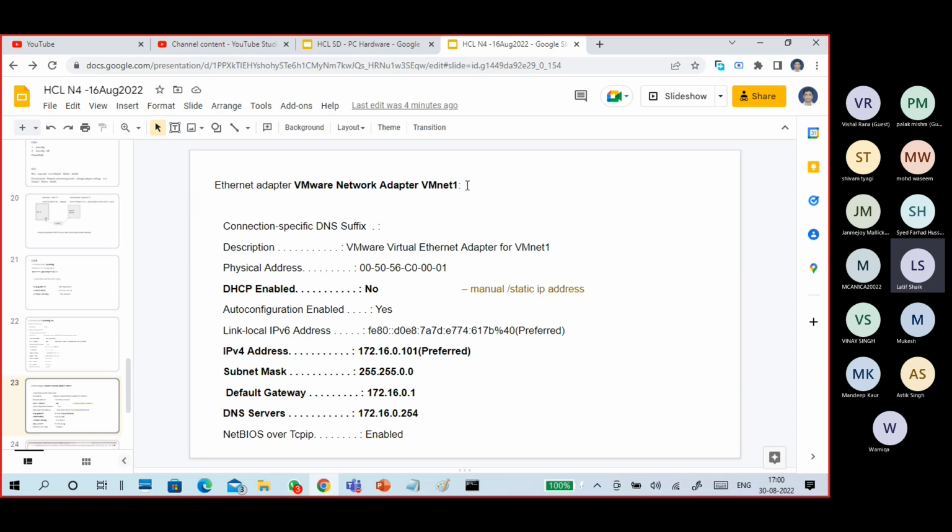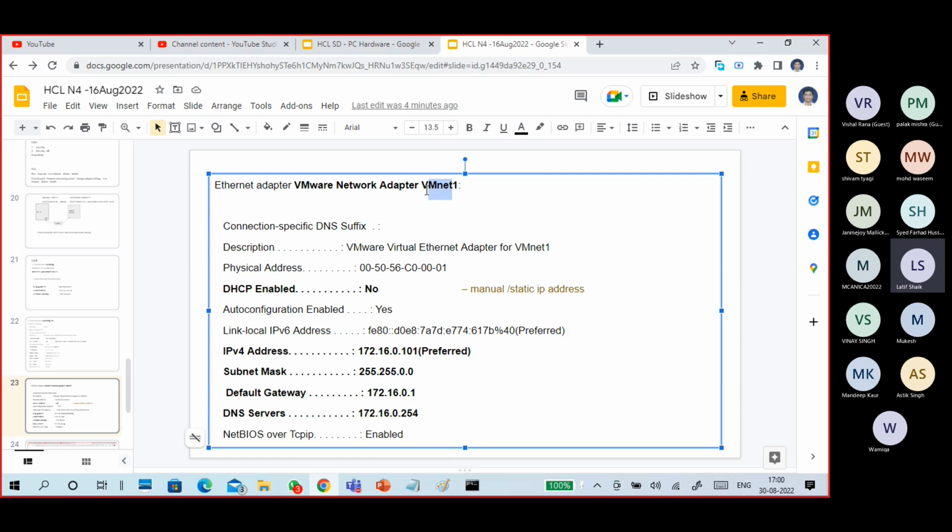So this is another example for adapter VMnet 1. DHCP enabled no means you got an IP address manually. It is a static IP. You can see IP address, subnet mask, default gateway, and there is a DNS server address also configured. No DHCP server address, no lease duration. Why? Because it is not configured by a DHCP server.